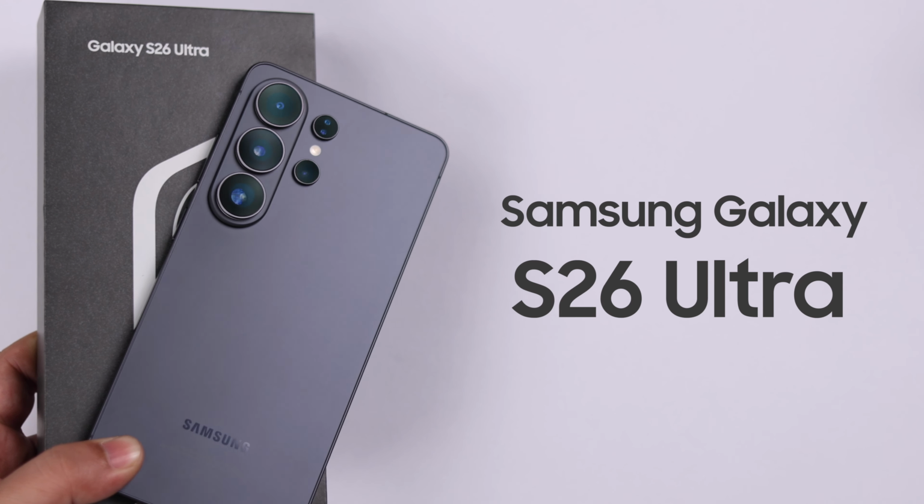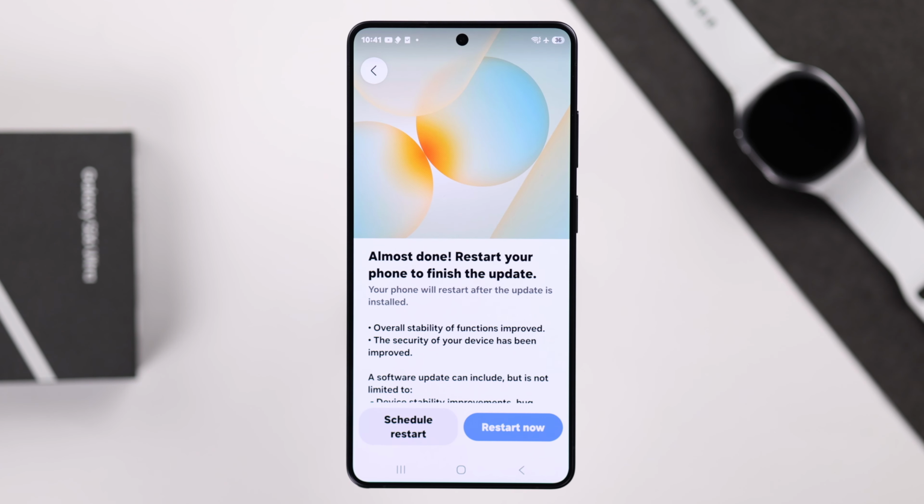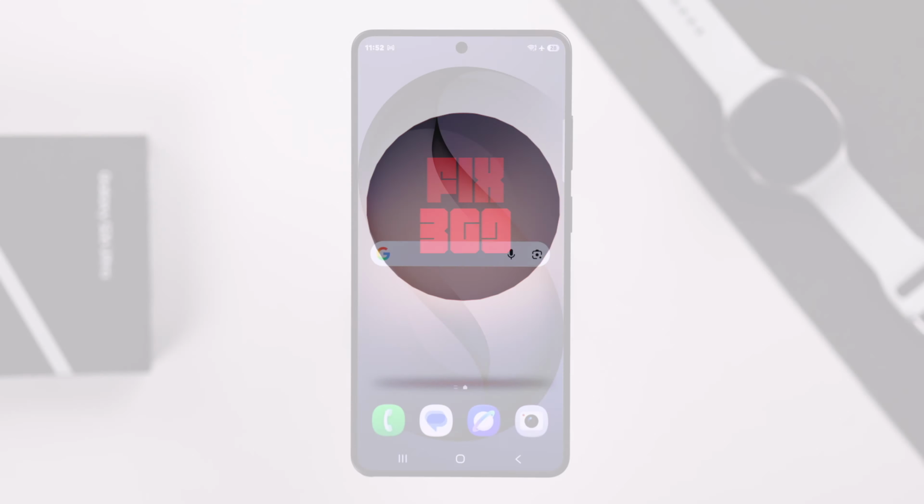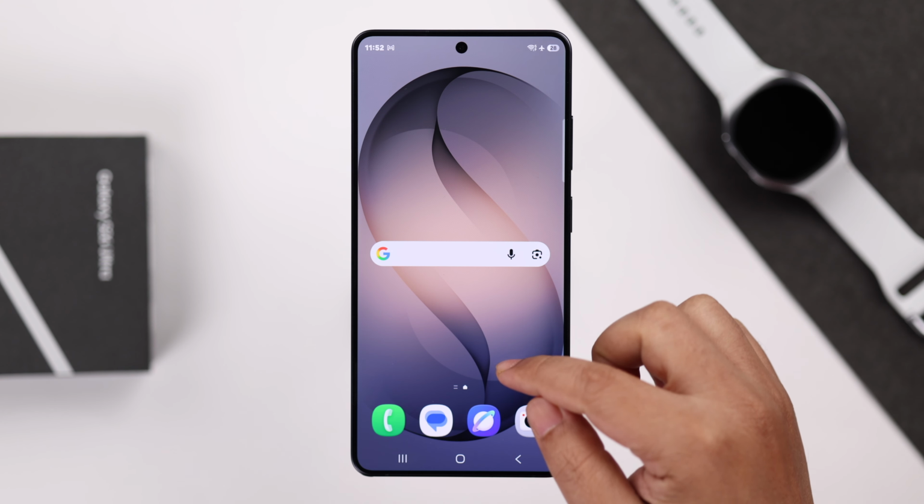Tired of your Samsung Galaxy S26 updating on its own? If you want to stop automatic installs and choose when your phone updates, here's what to do. First, let's turn off the more important setting.